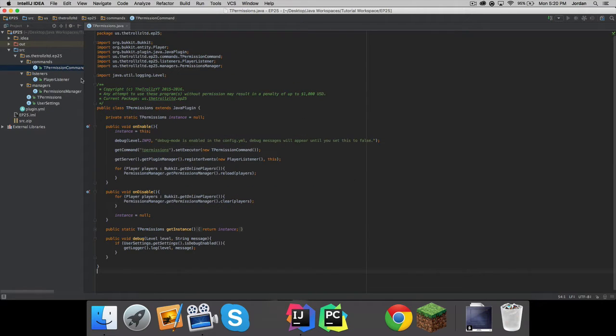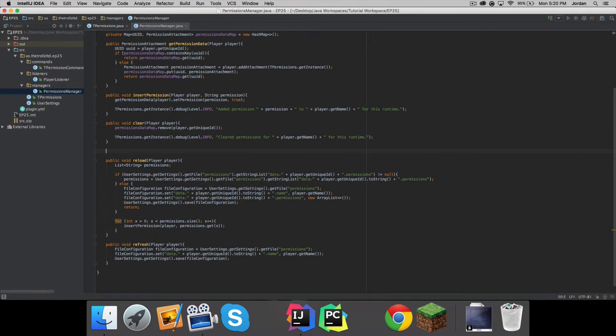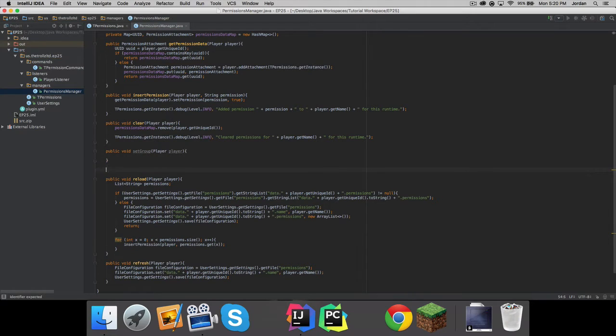So first of all, we're going to go into the permissions manager here, and we're going to make some blank empty methods. We're going to say public void setGroup, player. And we will not be adding multi-group support just yet. We may do that in a future episode, and this time I promise it will be in a far future episode if we end up doing that.